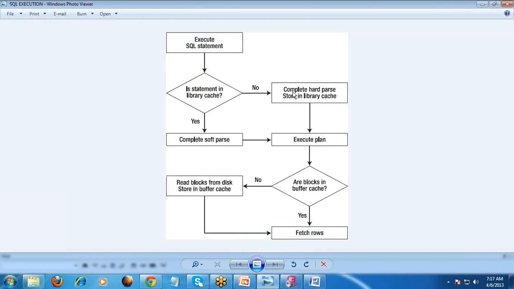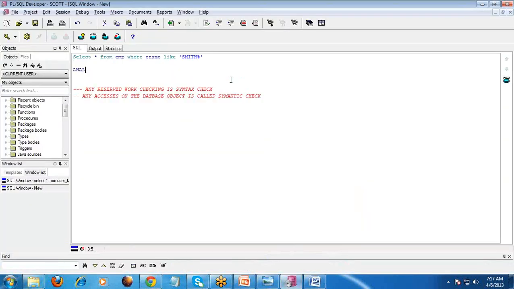Once the SQL statement is hard parsed, Oracle internally prepares the execution plan for each and every SQL statement. We call it statistics of the SQL statement. Oracle internally prepares the statistics. You have to help Oracle prepare the statistics by using analyze table. We call it analyze table, table name, compute statistics.